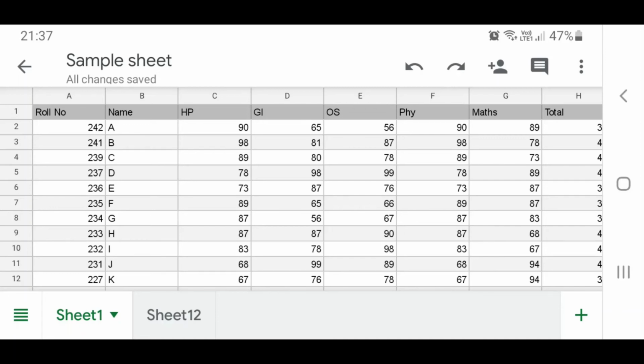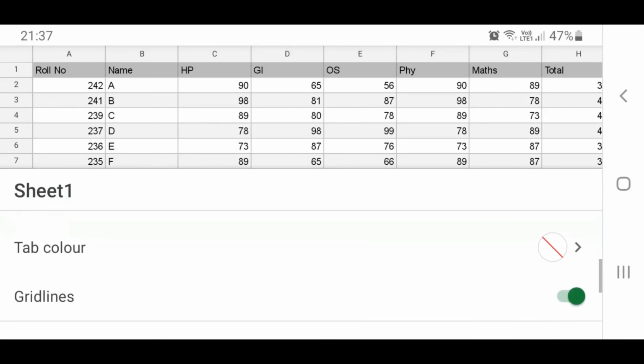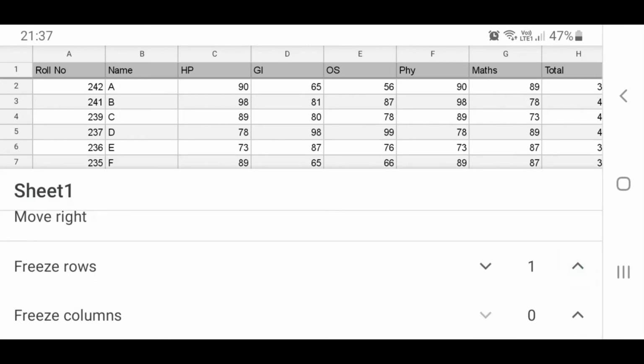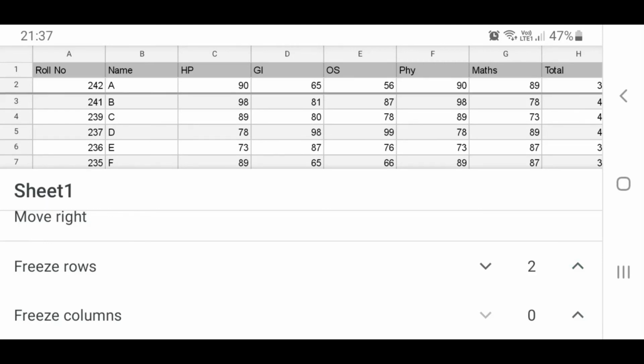What does that indicate? So there are two options in which I can freeze a cell. One is, click on the sheet, you can see a down arrow. Click on that. You can see many options here. The last option will be freeze row and column. Here I can choose how many rows I want to freeze. When I change the number, just observe this place. You can see there is a line coming here. This many lines or this many rows will be frozen.